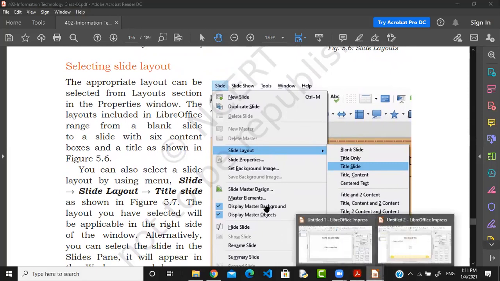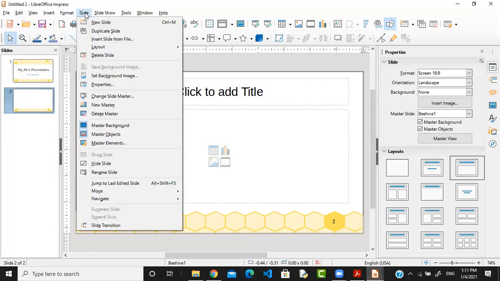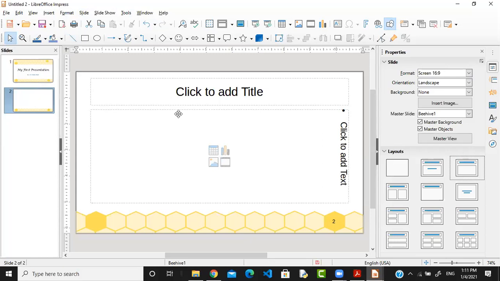I'm just showing you. Wait, now I'm going on this, and now look at this, I have to select this. This is the slide menu. Inside the slide you can go on the layout, and now look at this, there are different types of the title. So from here also we can change.